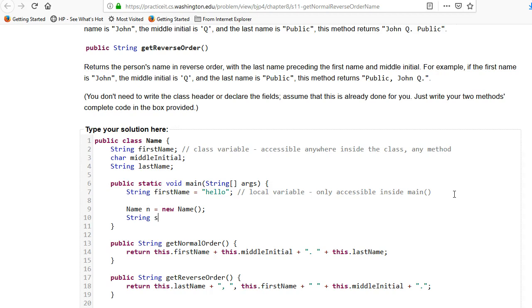n, that's a bad name. String s equals n dot get normal order. Okay, that's valid. So we actually have to create an object. Then you can call, and when you create that object, that's where this comes into play. And then you can call a method which uses the this dot.